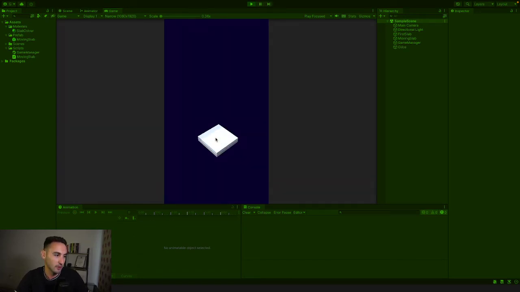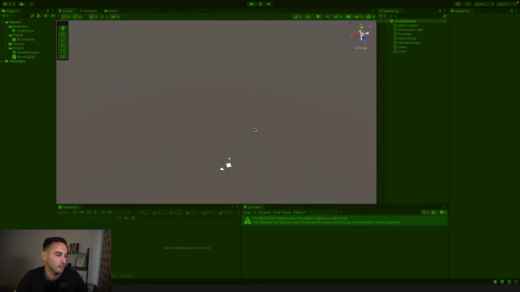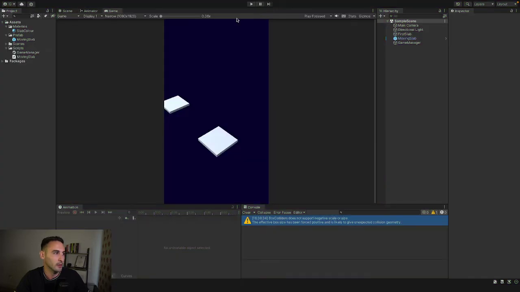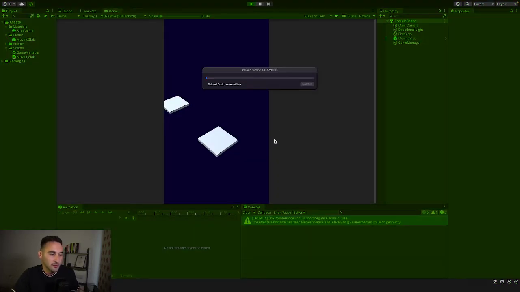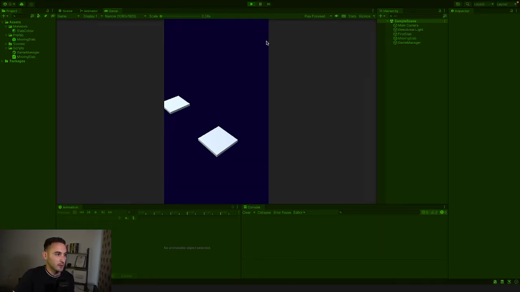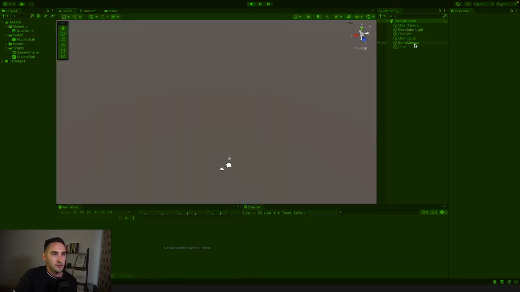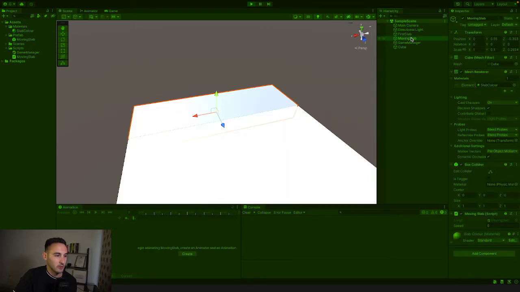So there we go, we'll stop that there. Now you can see it looks like it hasn't really worked, but it actually has. Okay, let's do that again, because I've clicked on it twice and it's spawned 2 cubes. So I'm going to play the game, and then we'll switch over to the scene view here. Let's double click on our moving slab so we can zoom in.